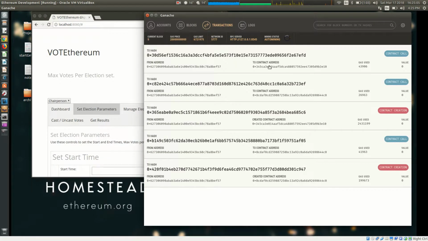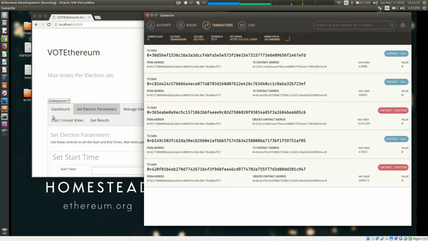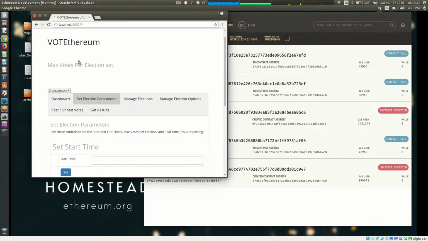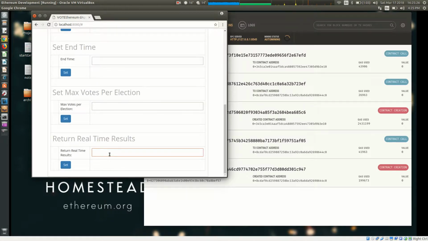And you'll see here that when I did that, that wrote some information out to the blockchain. And I can actually pull up a browser, and I can see, this is just like when we looked at Etherscan. We're getting all the same information here locally. So I can see what happened. And I get my confirmation here in the app. And then I'm also going to set the real-time results to true.